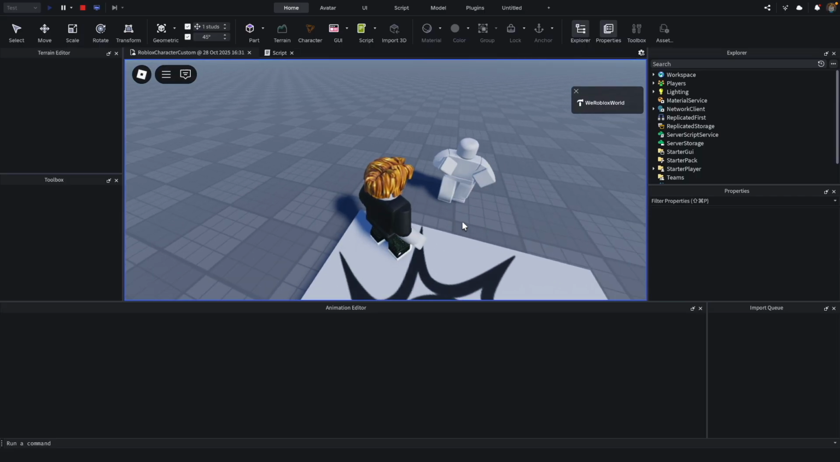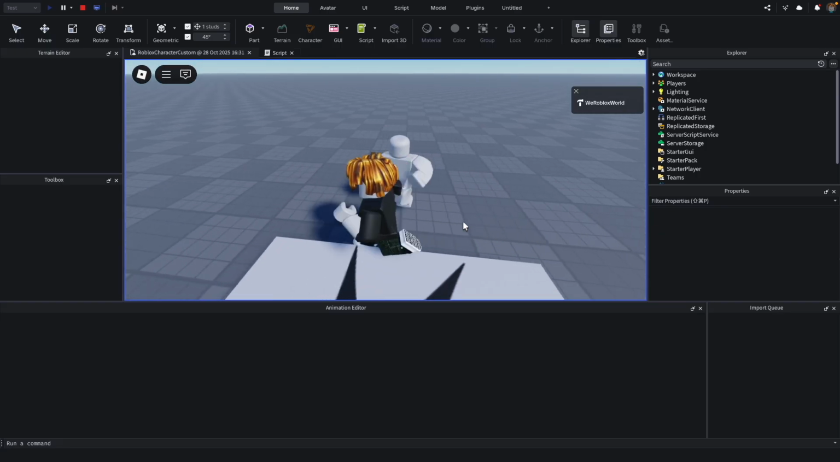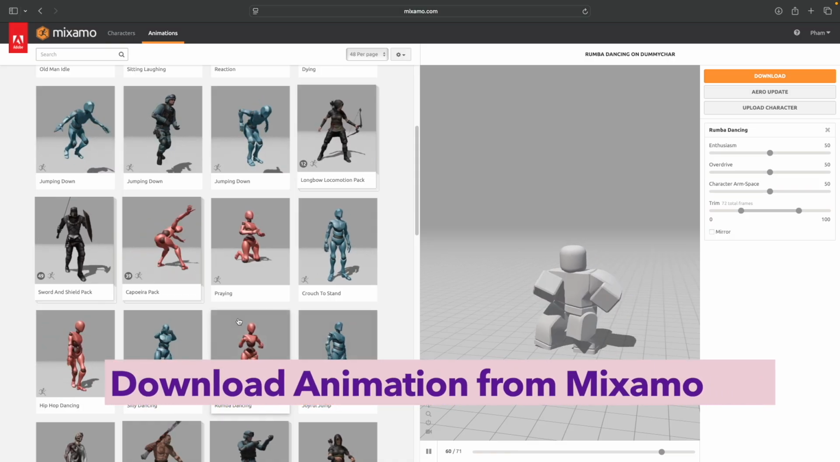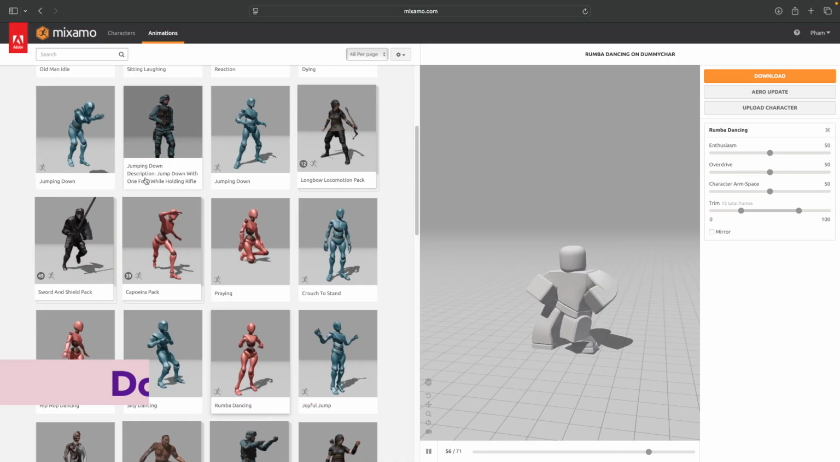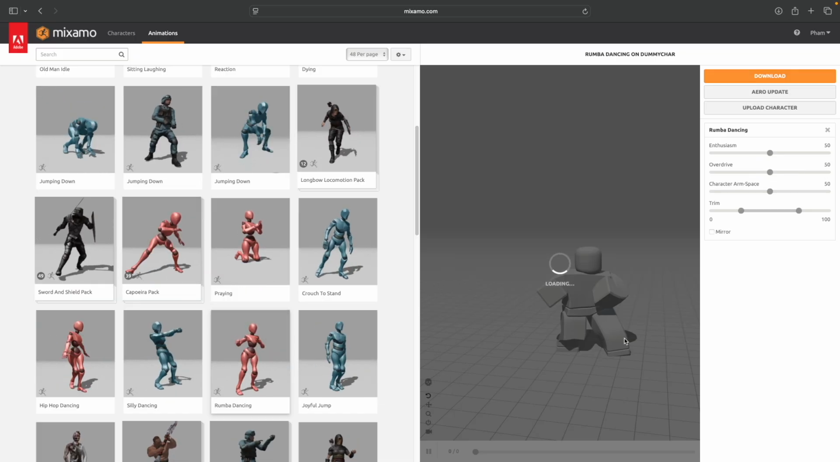In today's video, I'll show you how to import a custom NPC with animations from Mixamo into Roblox Studio. We'll start by downloading the Roomba dance animation from Mixamo, then rig a Roblox dummy, and bring everything back into Studio, ready to dance inside your game.